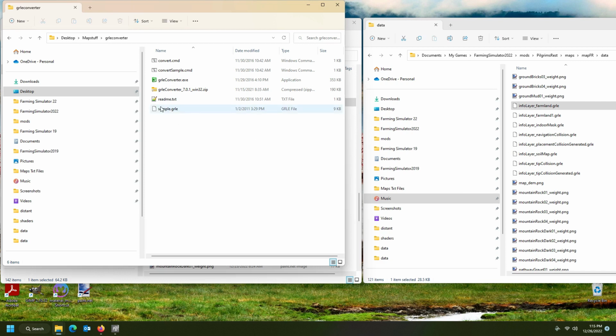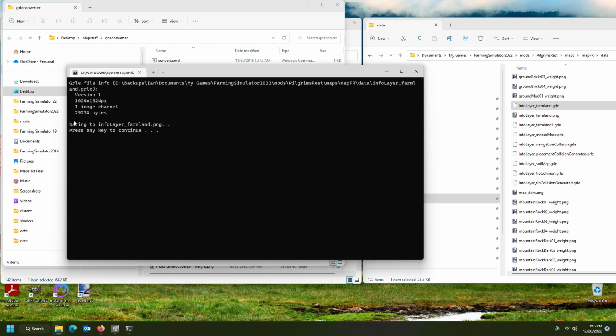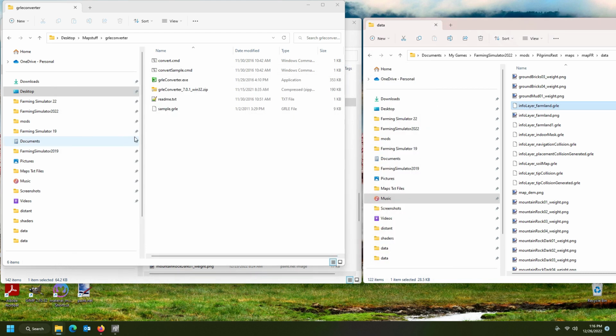So here we go. The way to use it is from the old map, which is Pilgrim's Rest in my case. In your case, you just grab your farmland and drop it on the convert command, not the exe, the convert command. So drop it there, and you're going to see it's going to show you this saving to info layer farmland.png. Press any key to continue, and on this side you will notice that it created a PNG file for you. All right, so that is the way to do it.